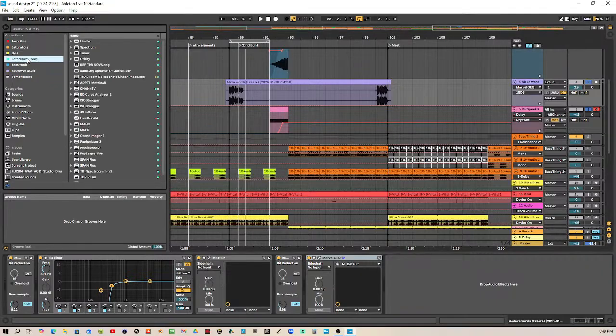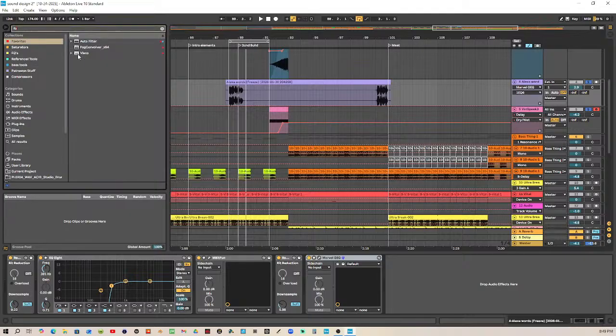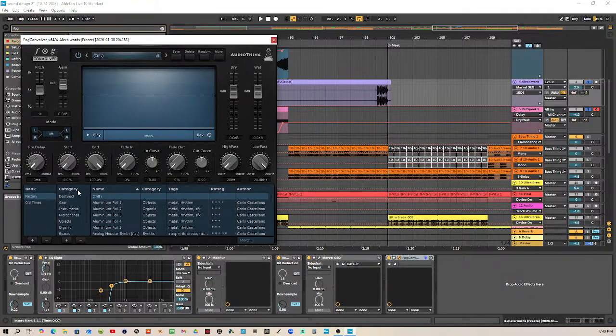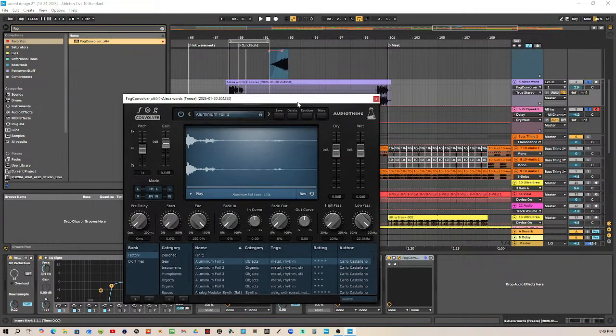Maybe I don't know. Maybe Fog Convolver again, because I love Fog Convolver because it's badass. The first time I ever heard this thing, I was like, dude, I'm hooked. This thing is just so sick. Let's just see aluminum foil.